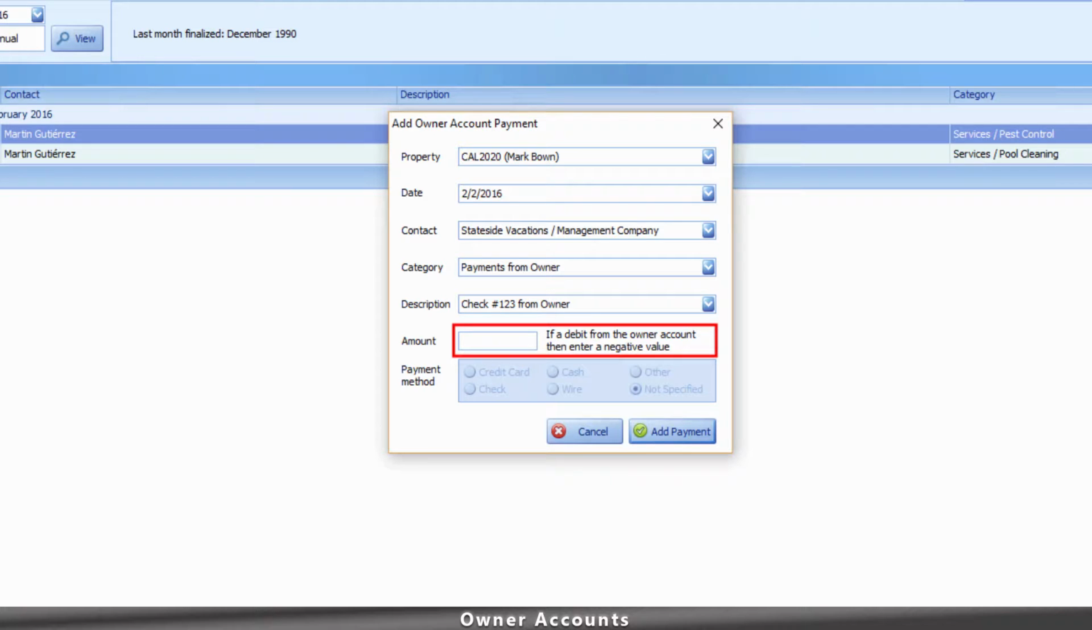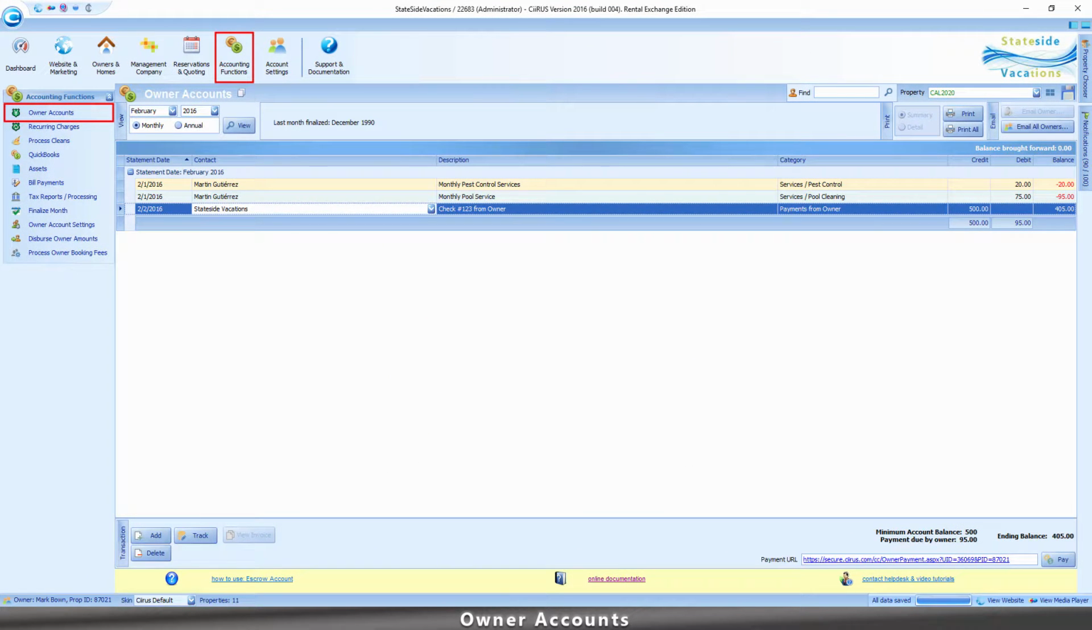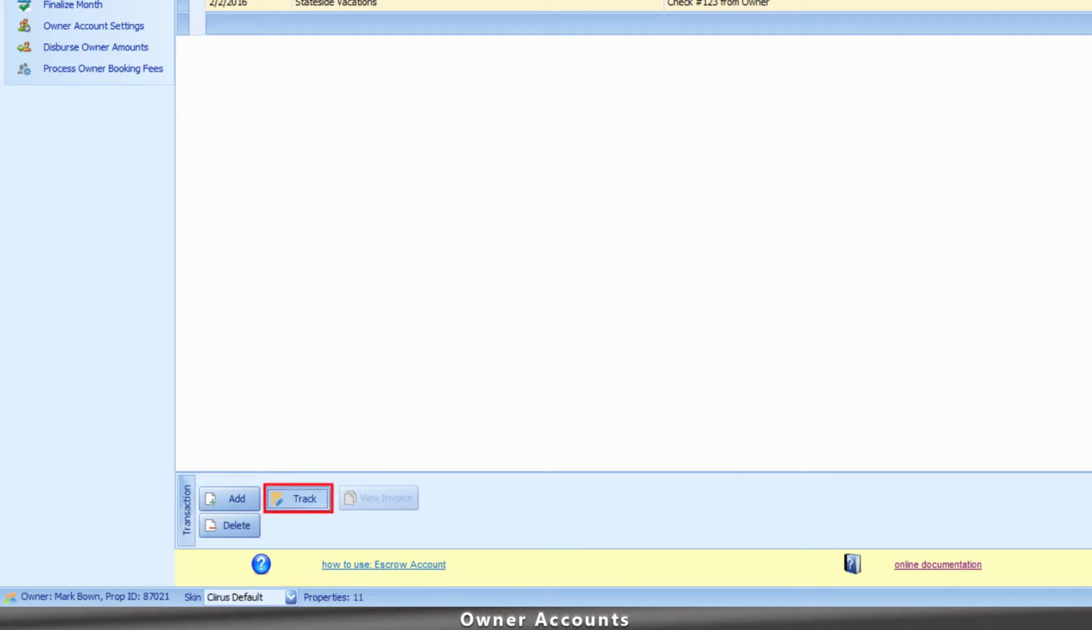Now, if it is a credit to the owner's statement, just enter the amount. If it is a debit to the owner's statement, make sure you enter the negative symbol in front of the amount. Since this is a payment from an owner, it is a credit. Then click Add Payment. As I mentioned earlier, you can track every transaction that has been applied to the homeowner's statement. To do so, highlight the transaction and then click Track.